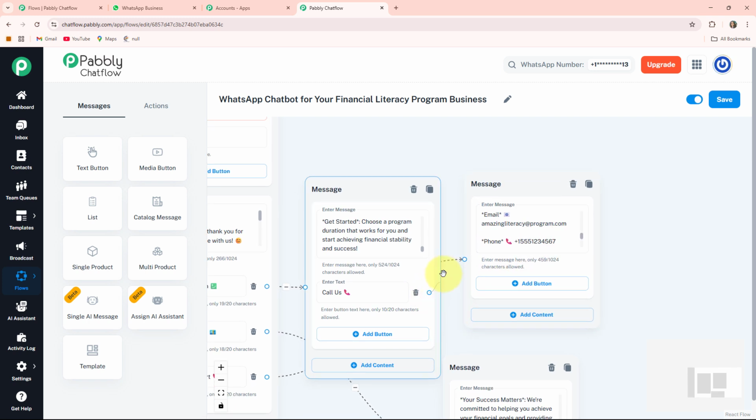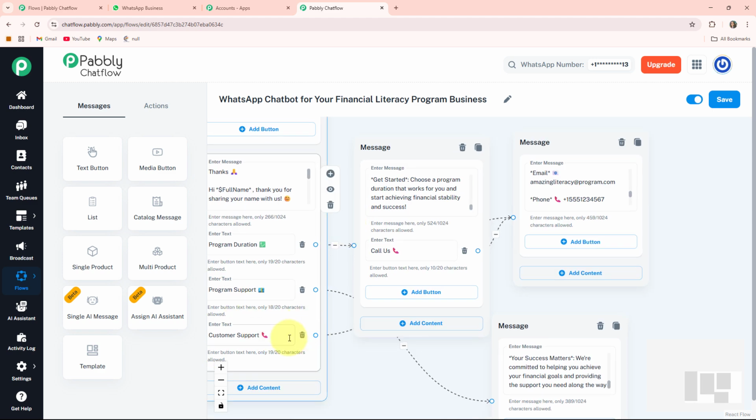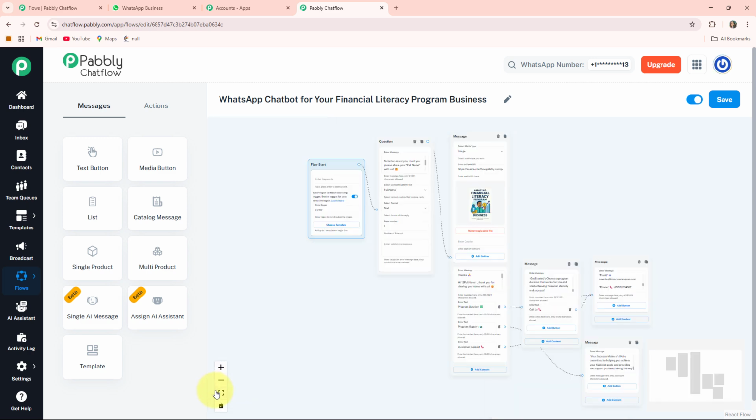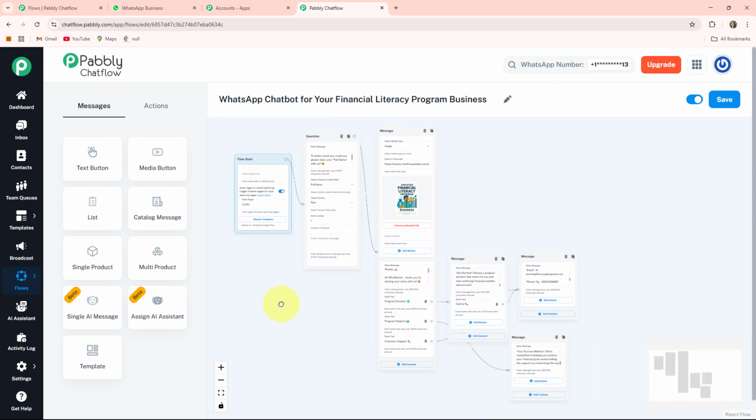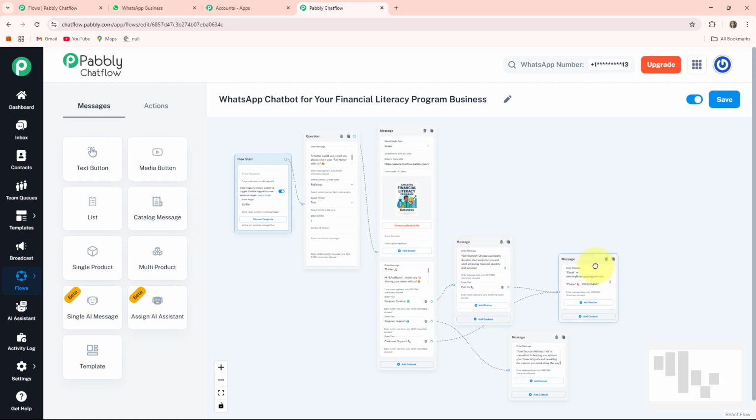Now I'm connecting this circle also to this message because the response would be the same. Whenever my clients click on this call us option or this customer support, then my bot will provide them the contact details of my financial literacy program business. Now our flow is completed. So basically this is the final look of our flow for creating a WhatsApp chatbot for your financial literacy program business.